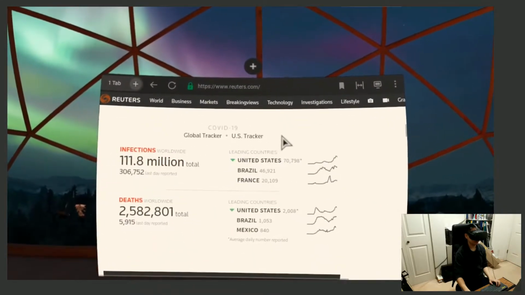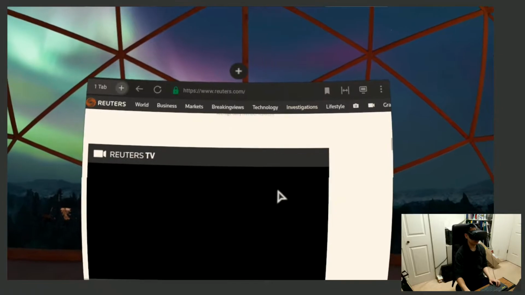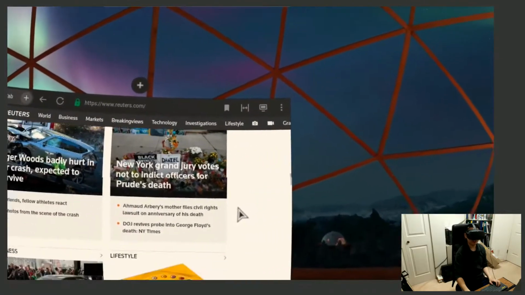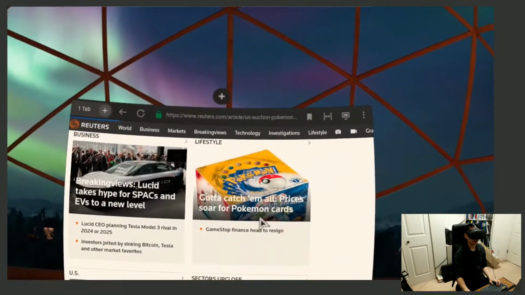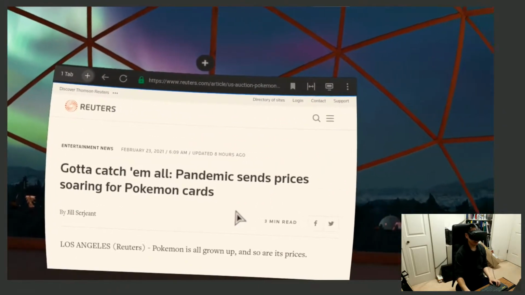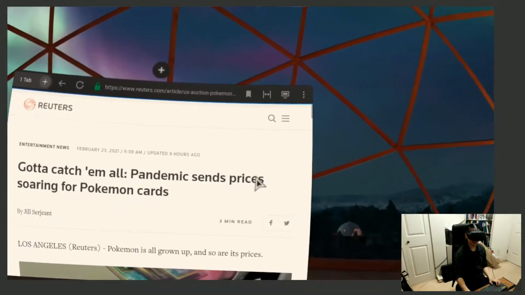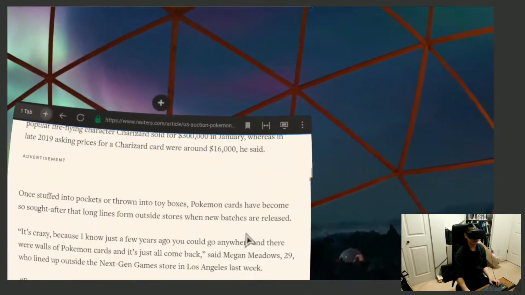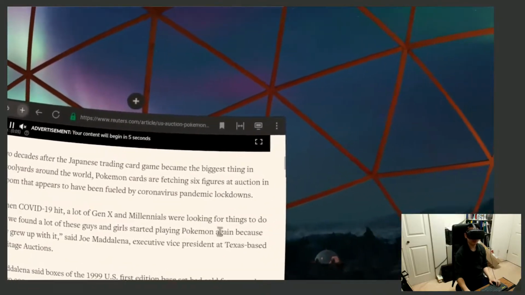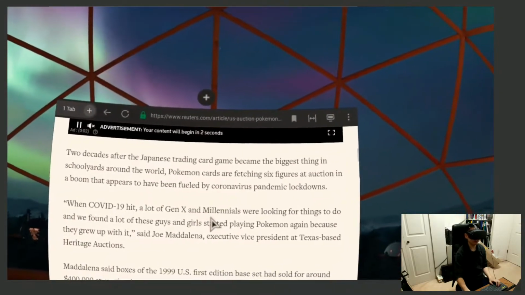Let's pick something nice and simple. Just say, the scrolling isn't all that intuitive. Ooh, cool. Prices soar for Pokemon cards. This text is huge. Like, it will take you a while to scroll down. And I don't know why the scrolling is just a bit funky.